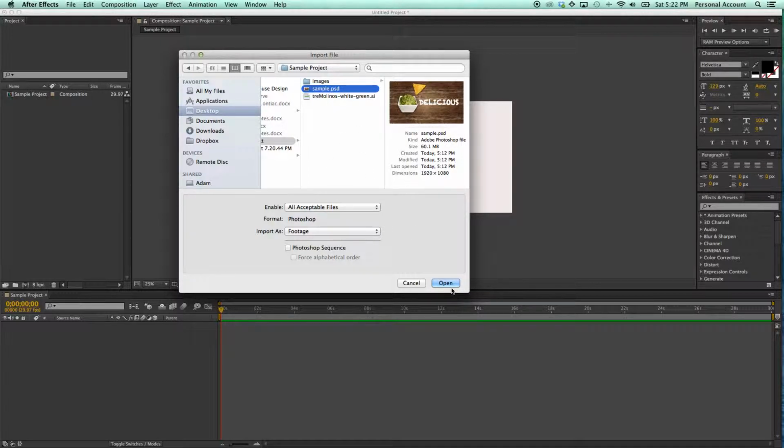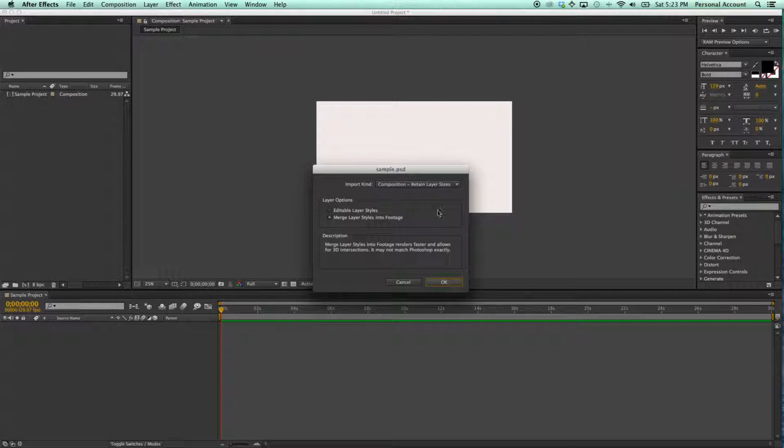Okay, now if I just hit open, it's going to load it as footage, and that's not what I want. I want to be able to manage each thing individually. So go to Composition, Retain Layer Sizes. If you do Composition, it'll get the layers, but it's all going to be the same size layers as the file size in the Photoshop document. This will give them individual size layers. So go ahead and make sure you've got that. Leave that box unchecked, hit open.